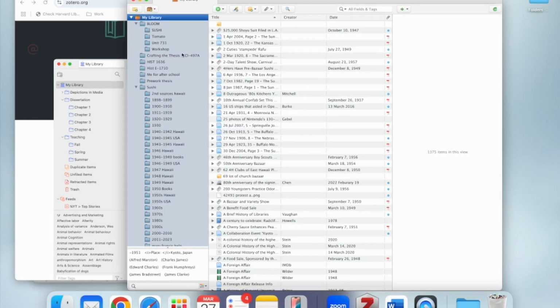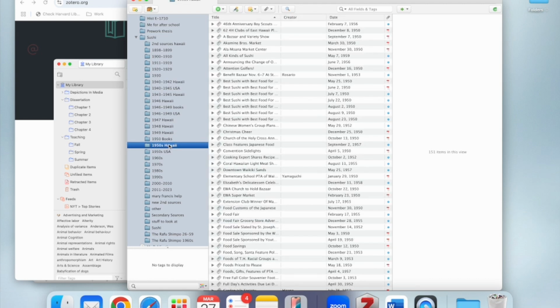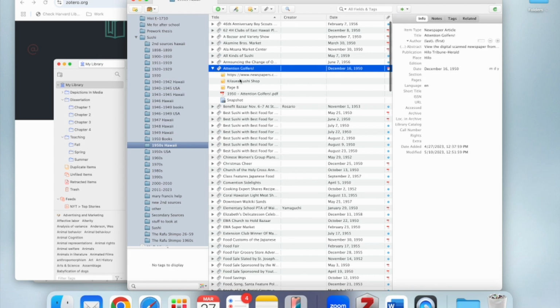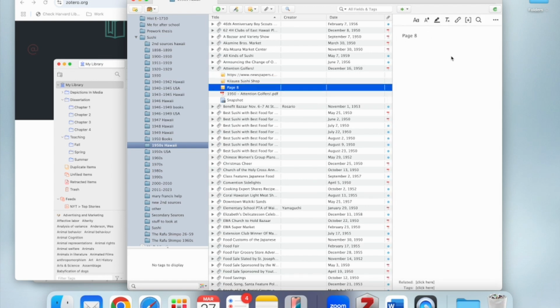So we have sushi, which was my master's thesis on sushi in the U.S. Let's pick 1950 and attention golfers. And you can see it's a newspaper article. The title of the advertisement, who published it, where it was published, and what year. Also, I put a little note here, and it tells me what shop and what page of the newspaper it was on.